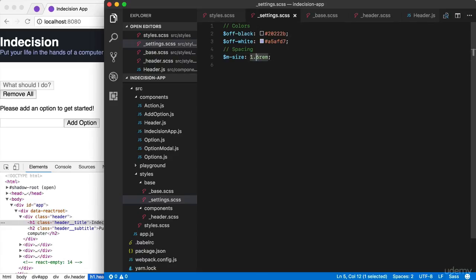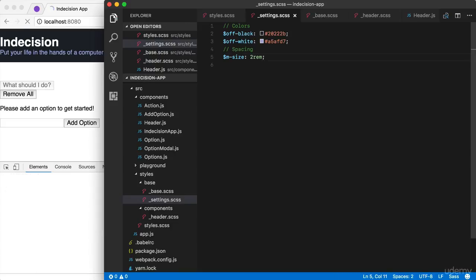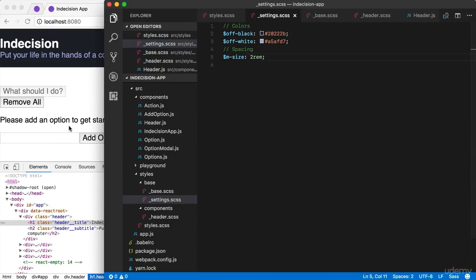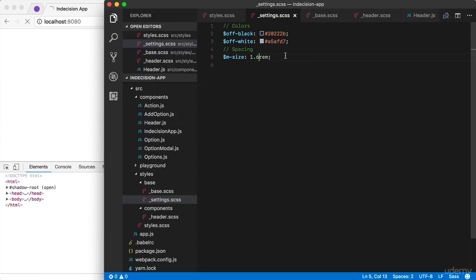So if I want to increase the font size, I can just take this up to something like 2 REMs. I can save the settings file, and the end result is that all of the font sizes got tweaked. The base font size got a little bigger, our subtitle matches that size, and we added a little more spacing around the header. I'm going to go ahead and bring this back to 1.6 because that is the actual value that we're going to be using.